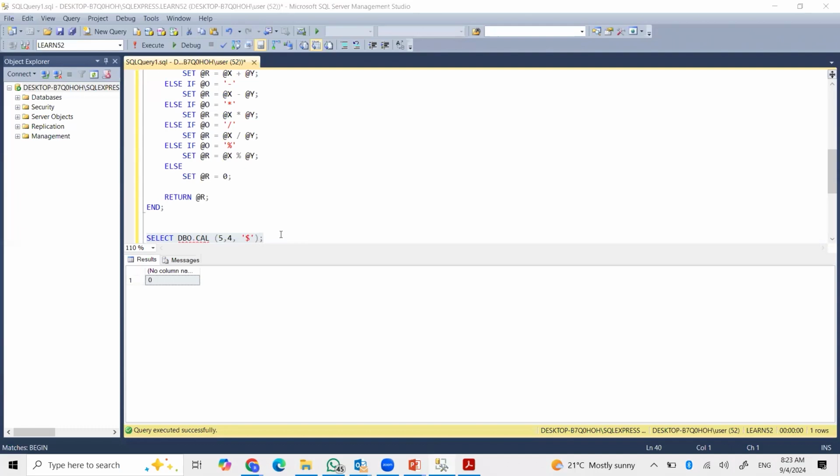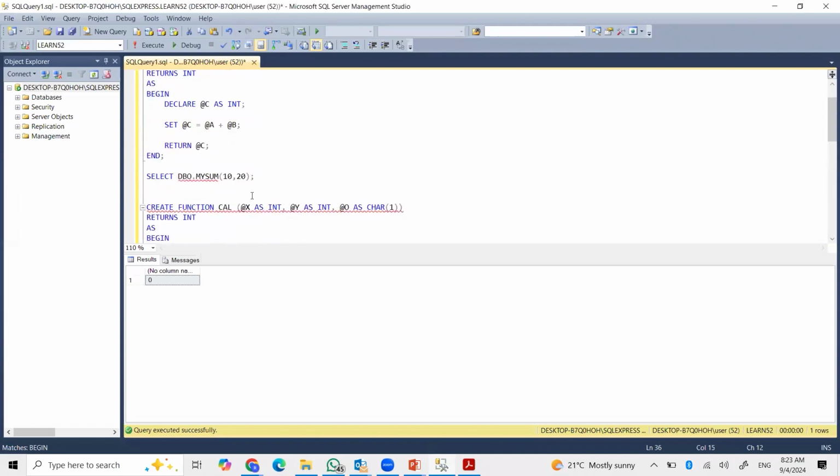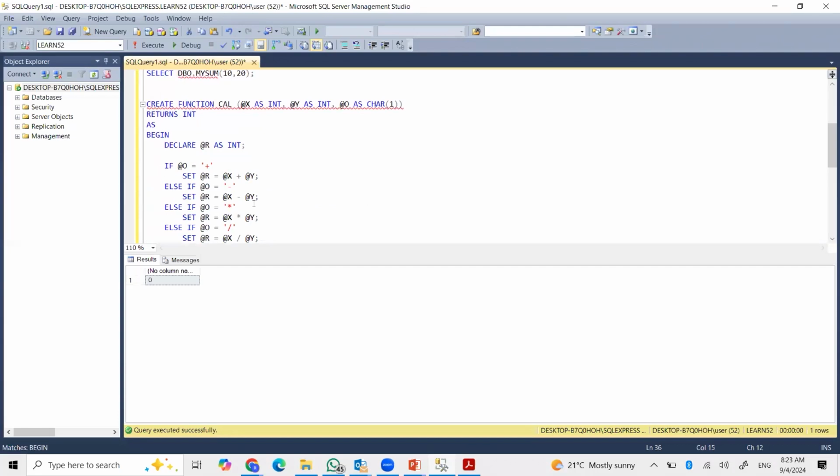Right. So it is working fine. Correct. Now let's try to understand what we have done over here. In the first line: create function cal @x as int, @y as int, and @o as char(1). Here we are saying that we are creating a function cal, which will take how many arguments? Three arguments, two of integer and one of a character type.